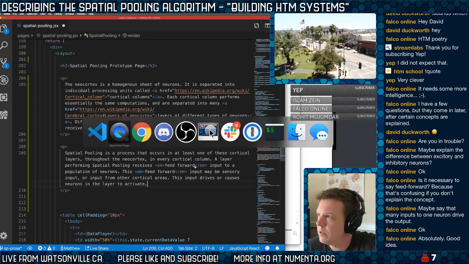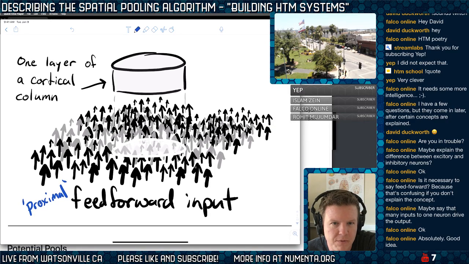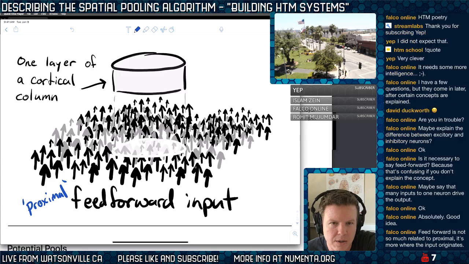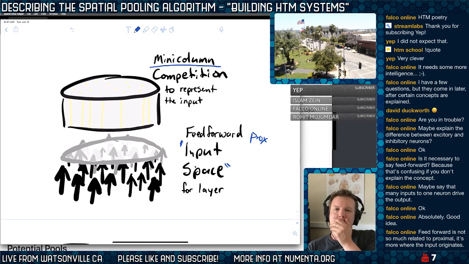Okay, let's take a look at the picture again. So we've got one layer of a cortical column, feed forward input. The next thing we have to introduce is mini columns. In order to do that, we have to talk about how these neurons are grouped together. So each neuron, and now we're getting right into that detail, Falco, we could talk about how a neuron cannot connect to all possible input.